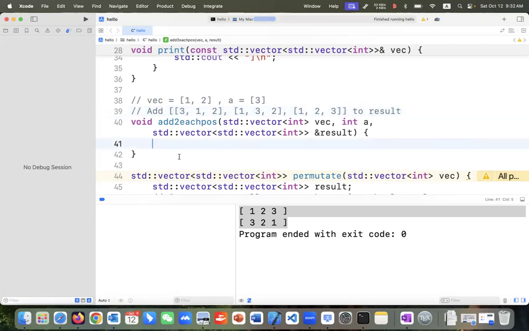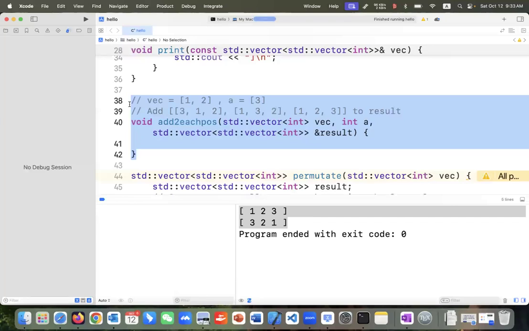So we are making sure our problem becomes easier and easier, right? Instead of considering the permuted function, which is really complex, we are trying to implement a simpler function first. It's called add 1 element to each position of your vector. So how can we implement this one? This one should be easy, right?